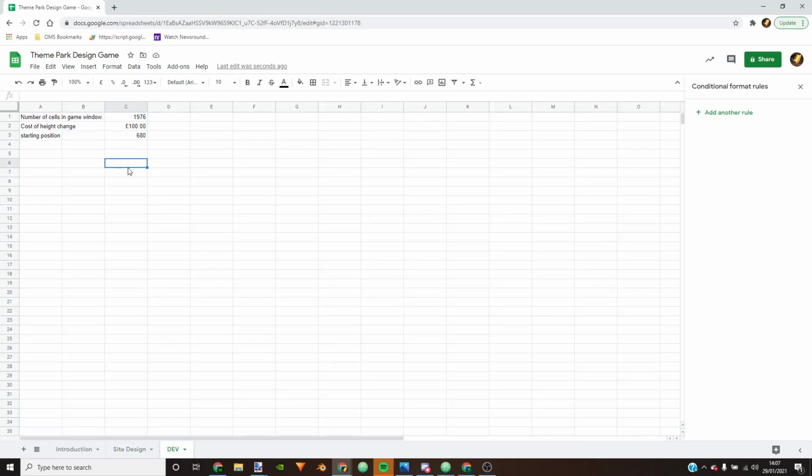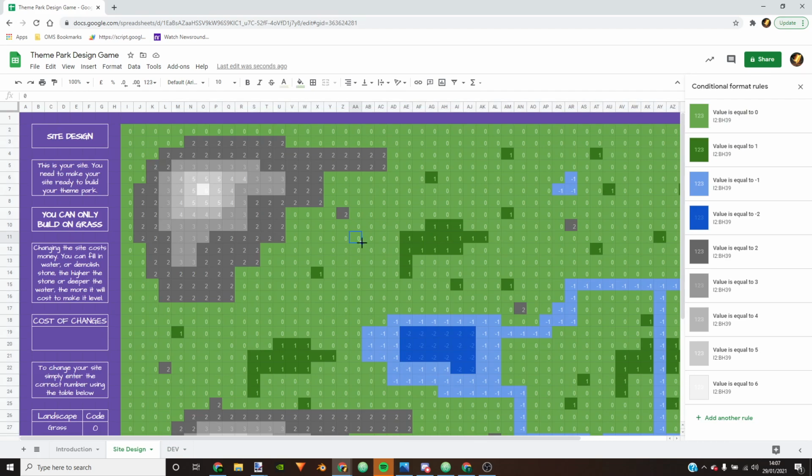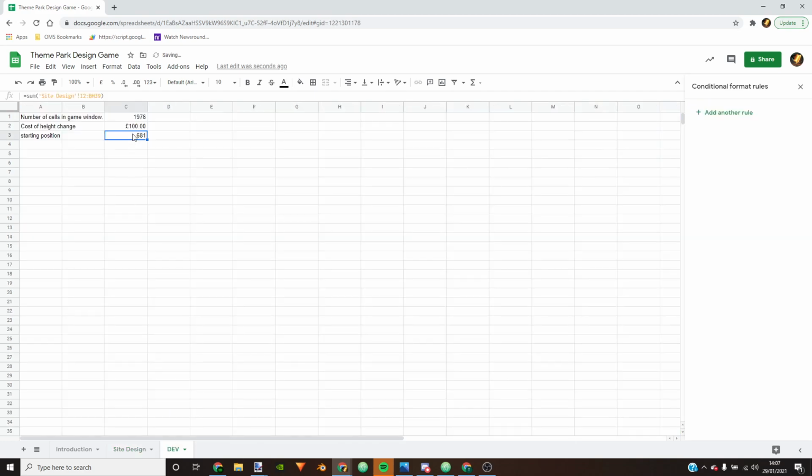680. What we're going to do then is compare the changes they've made to that 680. Now currently we've used the sum, and that is going to change. So if I was to come back here and put an extra tree in, remember it was 780, put an extra tree in there, and it's now 781. That is what we would call dynamic. It's constantly going to change based on what we do. So it's not really our starting position, that is our current position. So let's call that our current position.